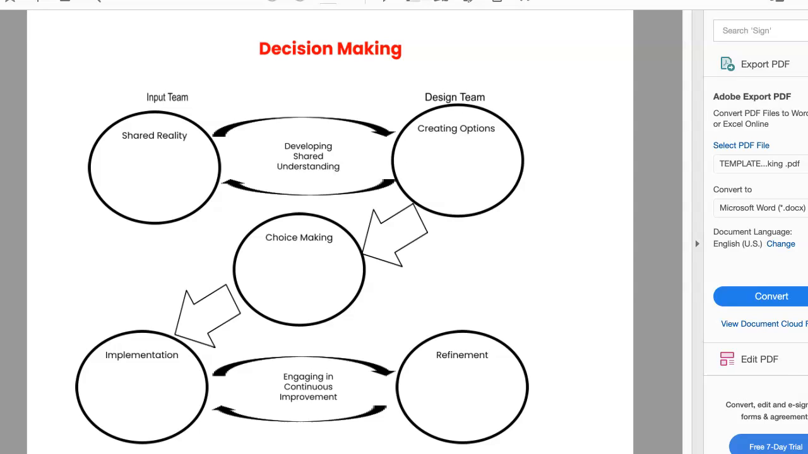All right, class. I am sharing with you a decision-making framework. In this particular framework, in the center, you see that it says choice making. Use this framework as an opportunity to be transparent with your interested parties about how a decision will be made.